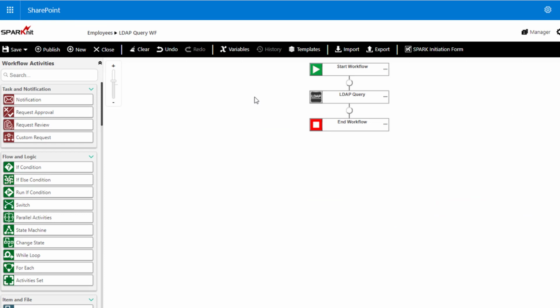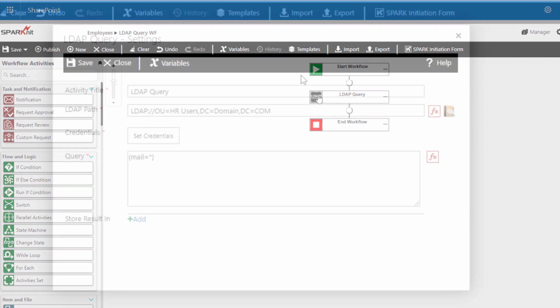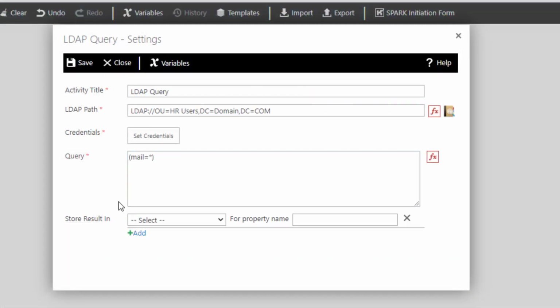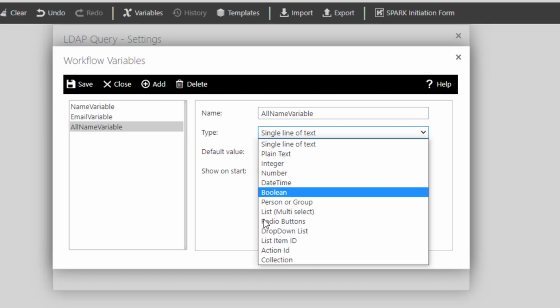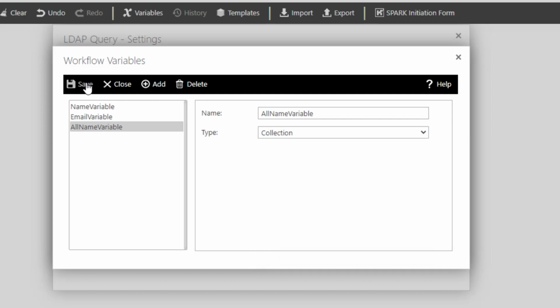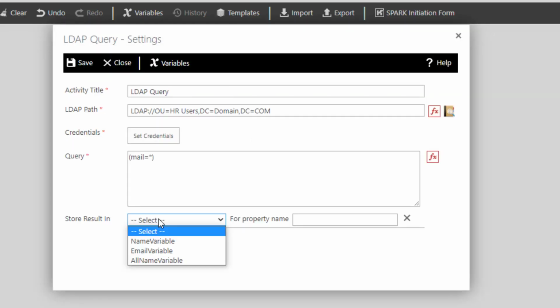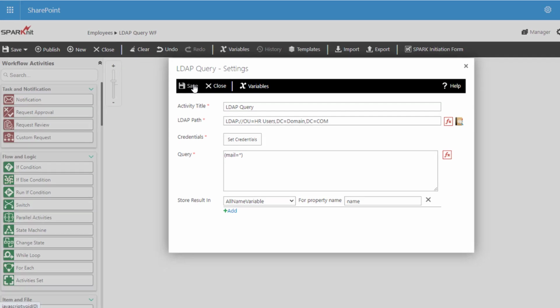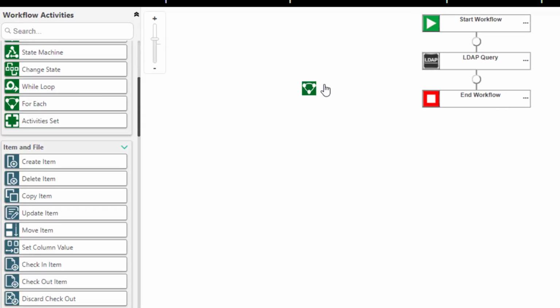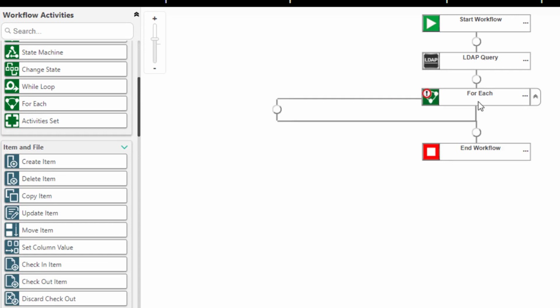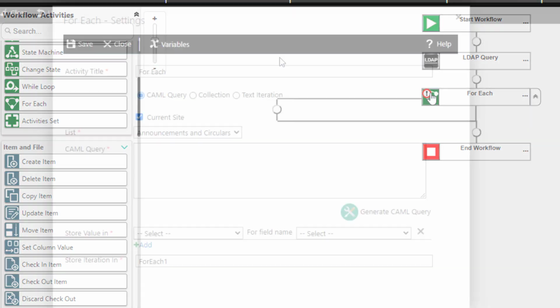Back to Workflow Design. From LDAP Query Settings, create a collection variable. Enter the variable name. Select the variable type, collection. Then select the variable to store the value in. Then type the LDAP property name. OK, now we are going to drag and drop the for each activity to retrieve all the data and store it in the workflow variable.